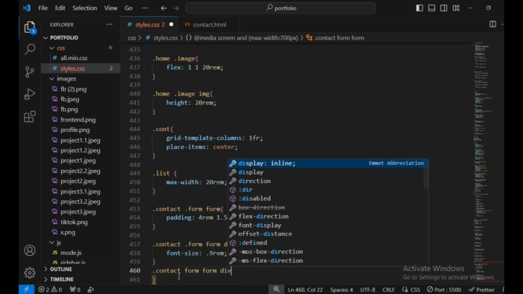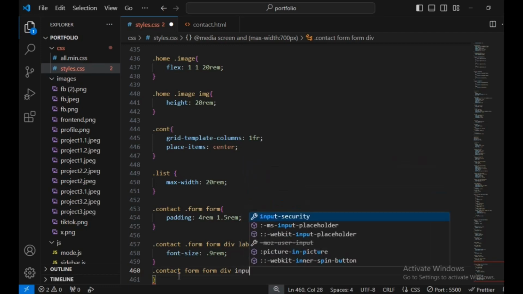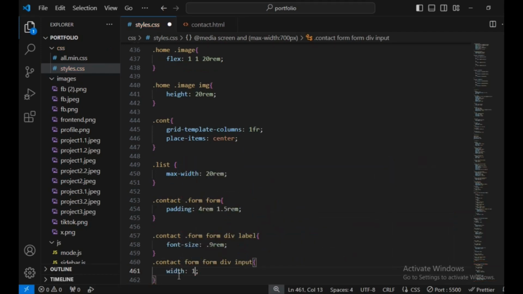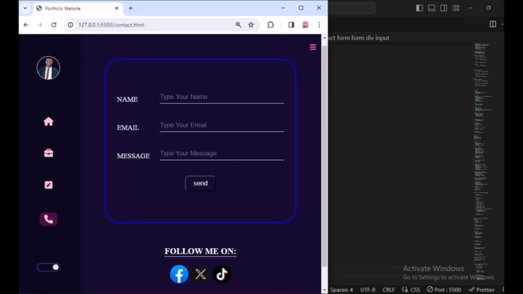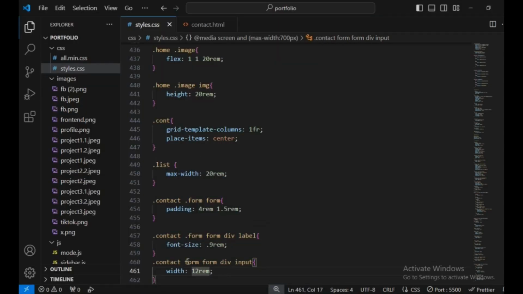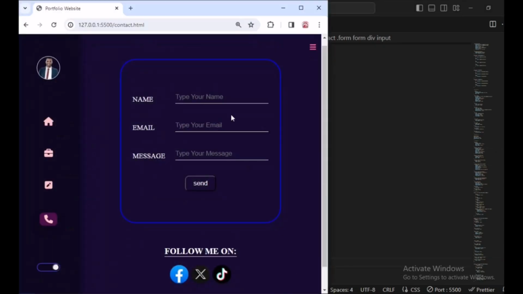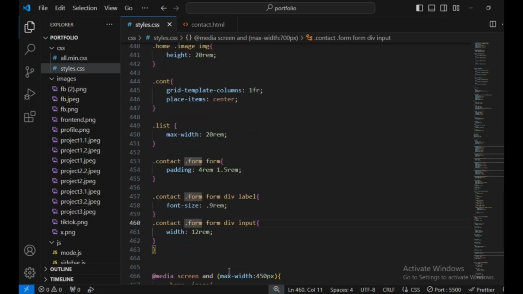So now we'll be targeting the input. Initially the input was 16 rem, so we have now reduced it to 12 rem. Okay, I forgot to bring the dot, so now you can see it. It's cool now. So now we have spaces around it.